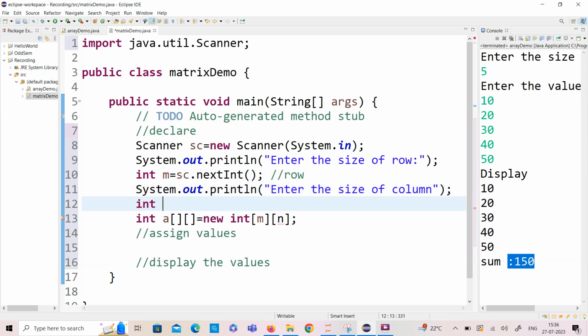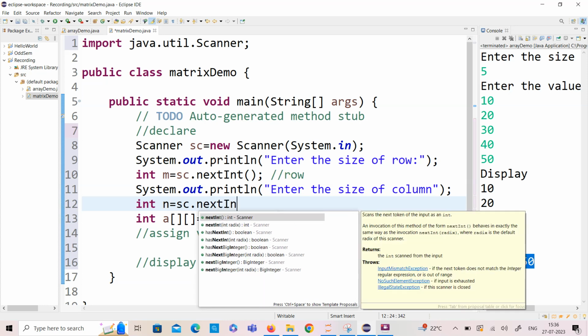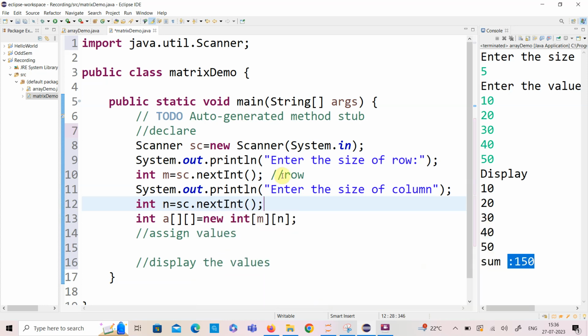And I need to store it in the variable n. So n is equal to sc.nextInt. So this will allow the user to create any two-dimensional array with any size of m cross n.